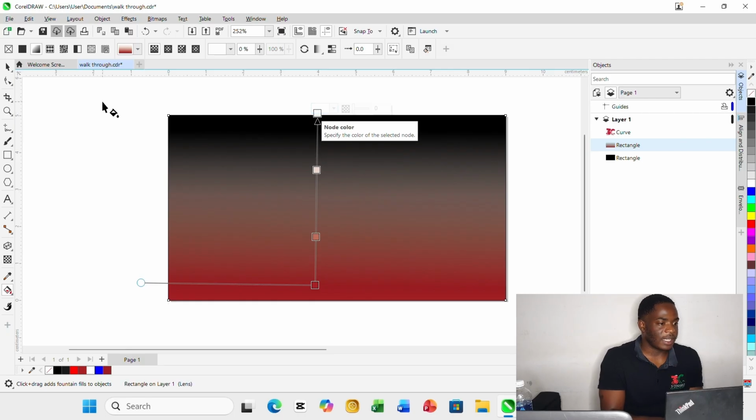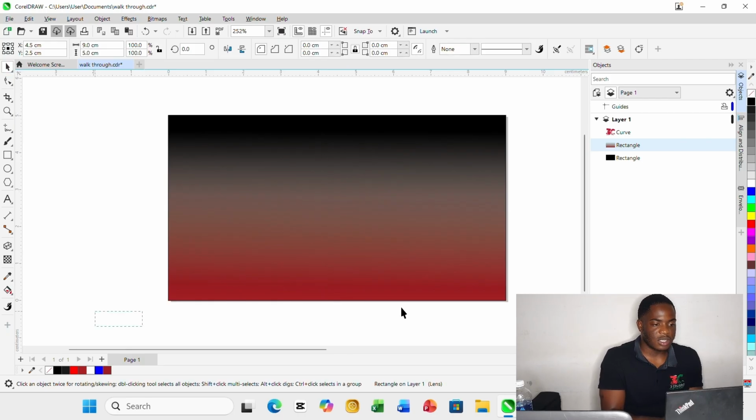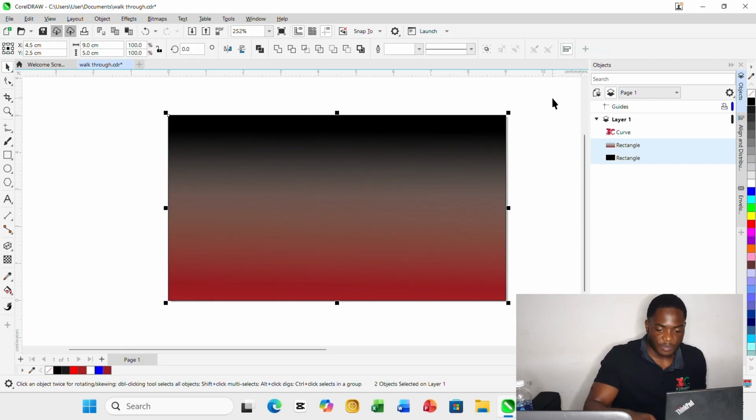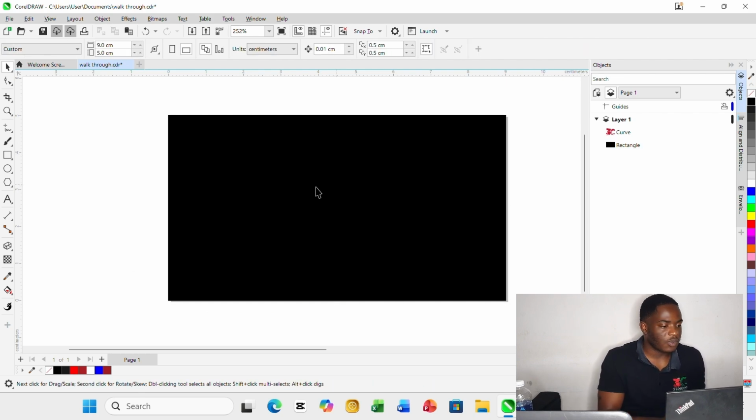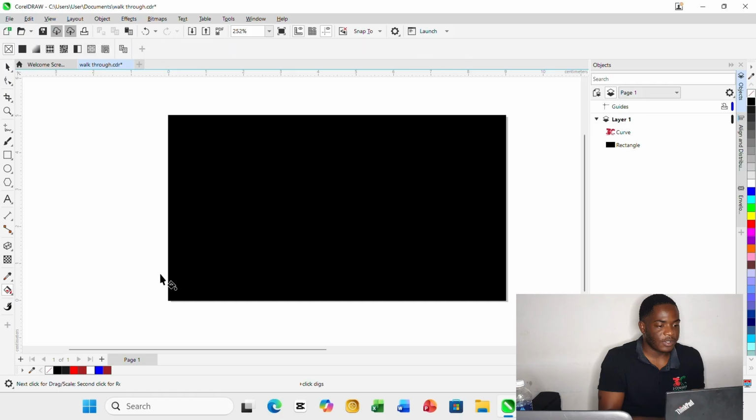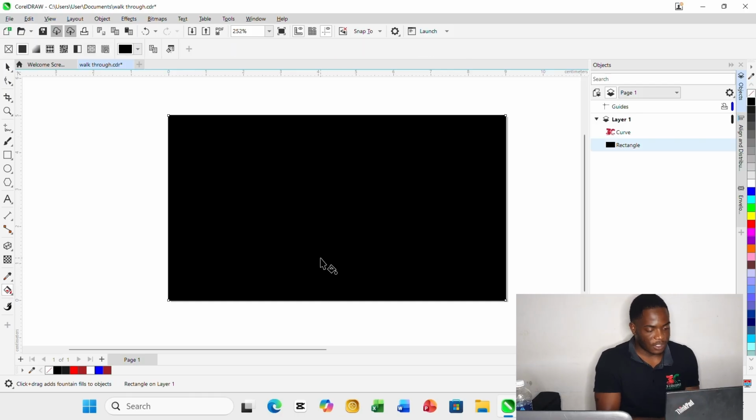Okay, let's have another shape which is not affected by transparency. Select here, delete. We have this one, right? Now click this tool and you left click, like how we dealt with the transparent one. Click and just move the mouse.